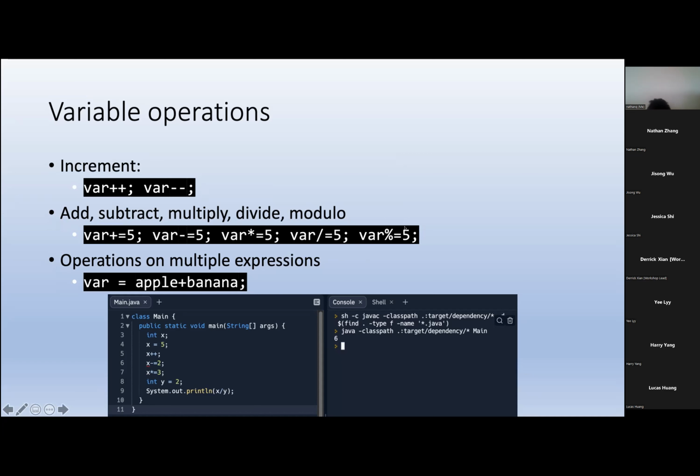So this will set the variable to the remainder of its original value divided by 5. So if the variable was 14, this statement would change the value of the variable to 4. And then you can also add multiple variables together. So for example, this is setting a variable to equal the value of apple plus banana. If apple was 3 and banana was 8, this would set var to equal 11.